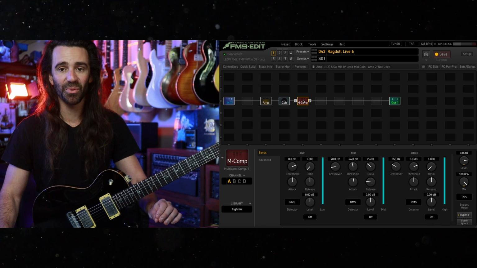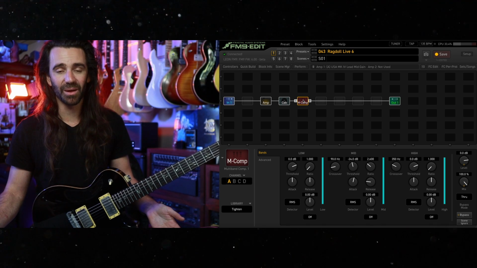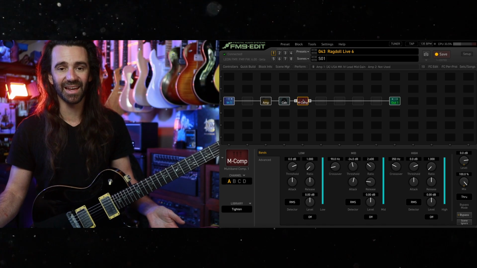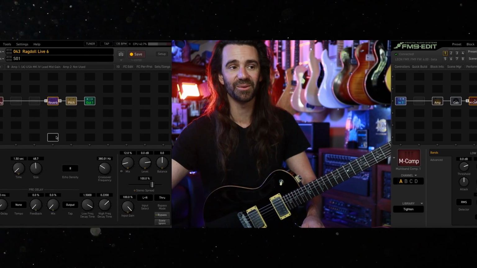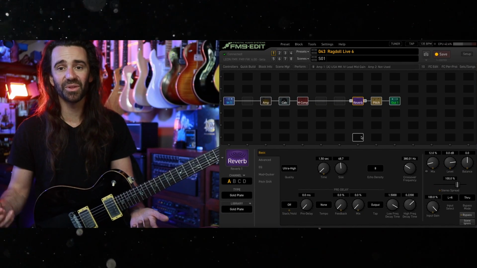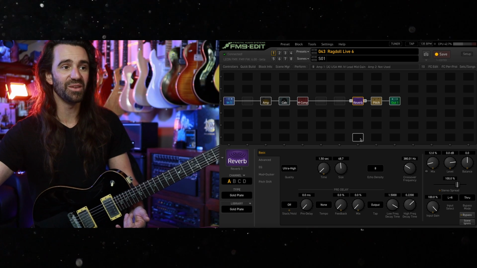Next, I want to add some depth and some width. To add some depth, I'm going to use the gold plate reverb, and to add some width, I'm going to use a dual detune, again using blocks from my library. The interesting thing that you might notice is I've got the detune after the reverb over here.